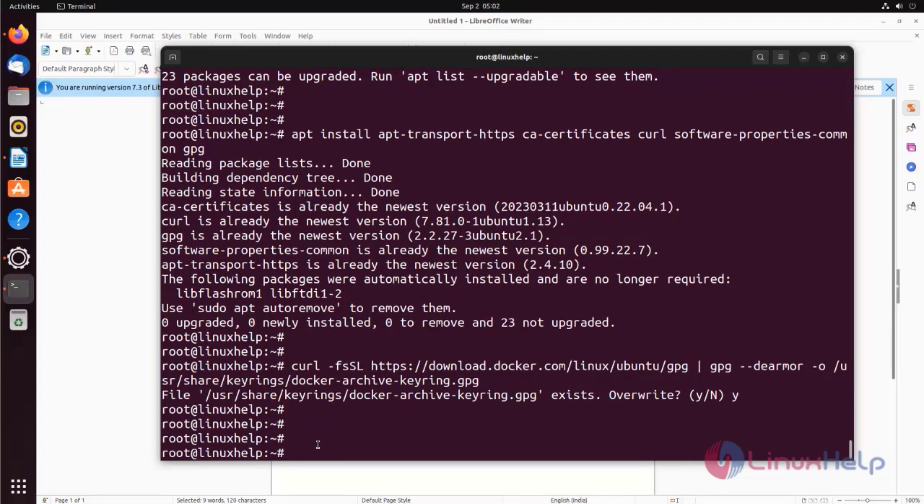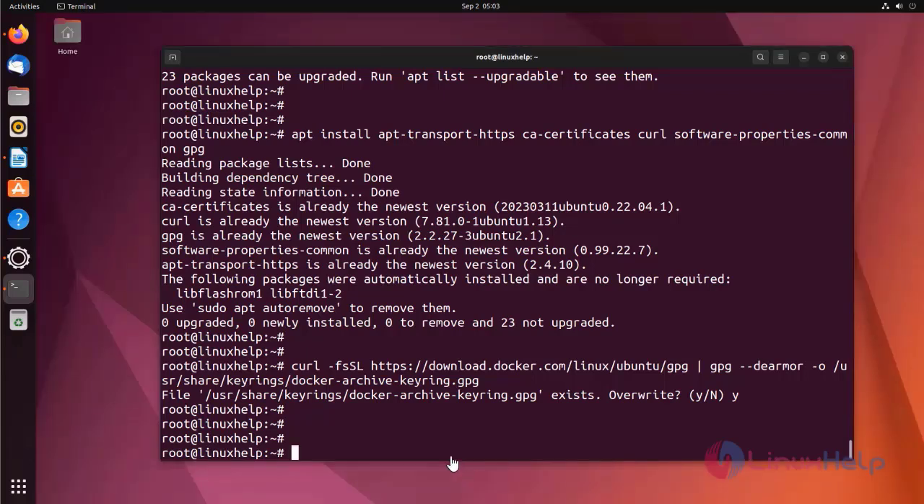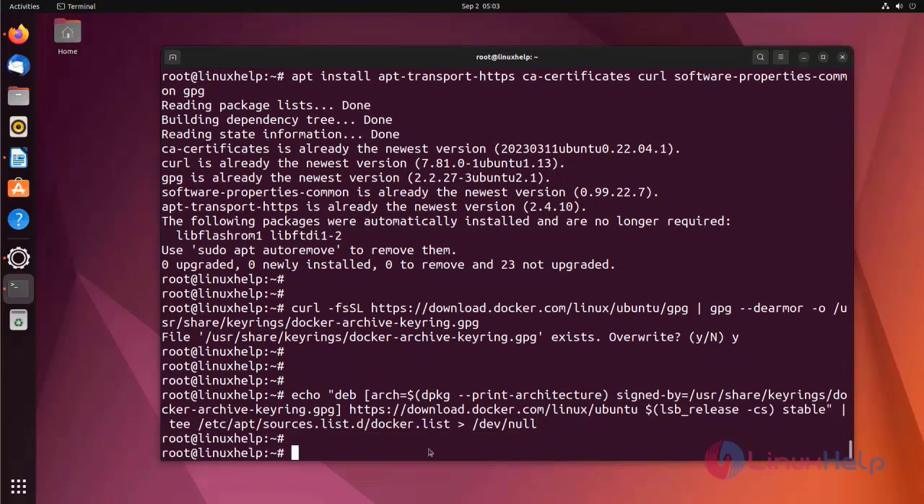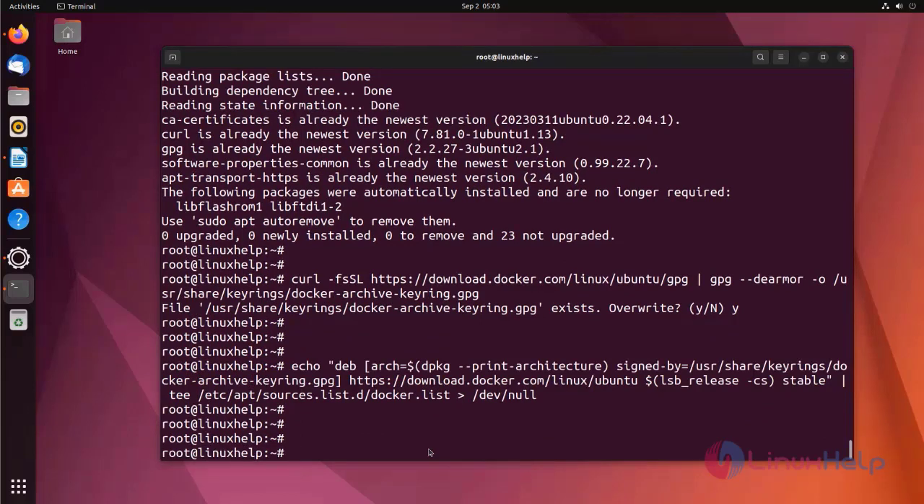Now I am going to add the Docker repository to the apt source. Again I update the repository.